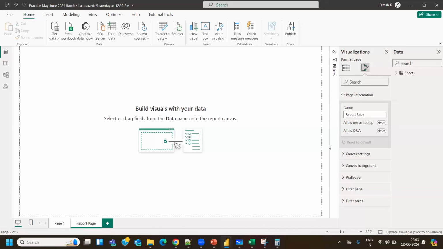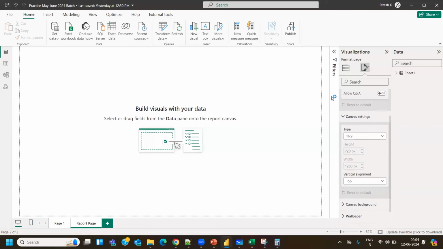If I rename it here, it will be automatically renamed there, or you can rename it there and it will be automatically renamed here. Now come down to canvas settings. In this canvas setting, you can change the page size. You always have the flexibility to go back and change it. This is the default size. 16 by 9 is the normal size of a screen.